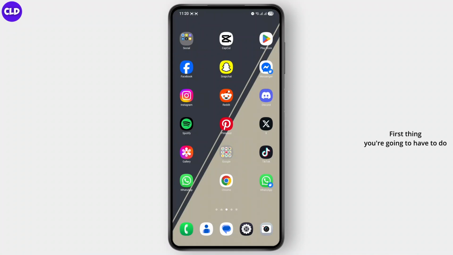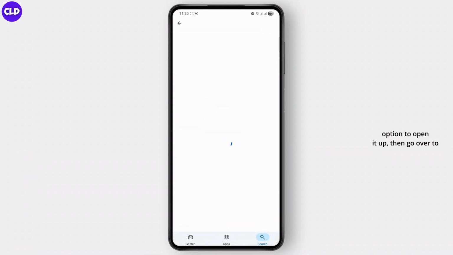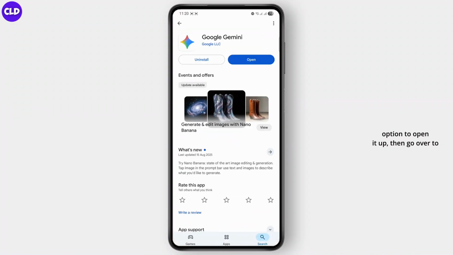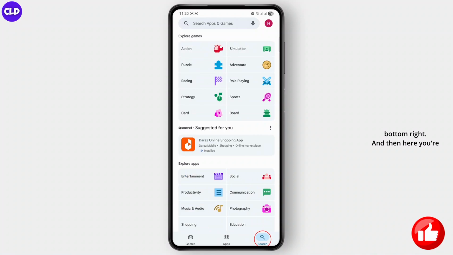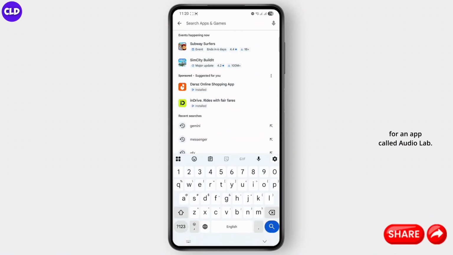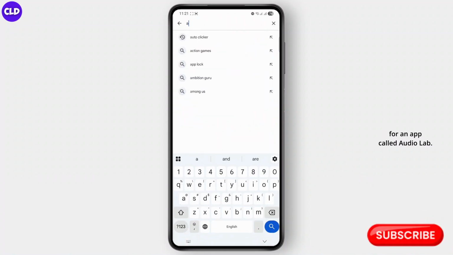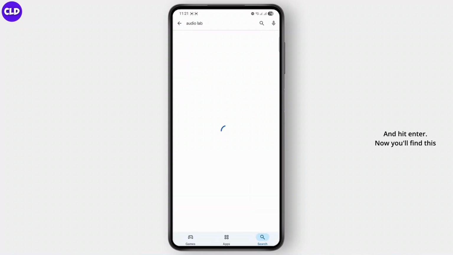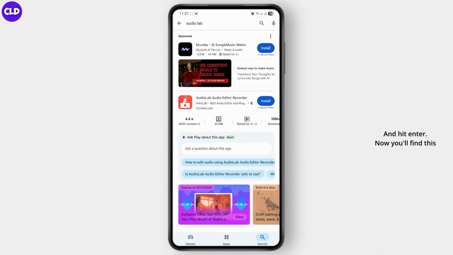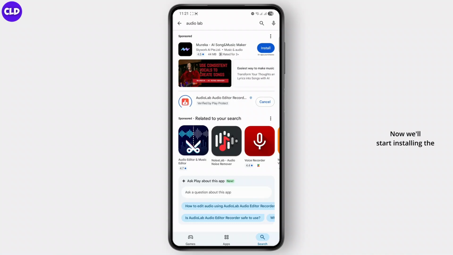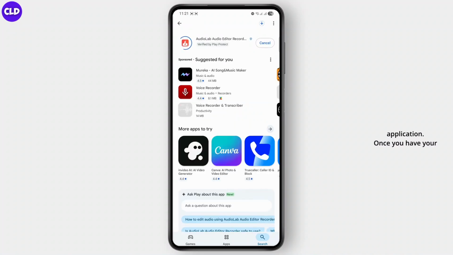First thing you're going to have to do is download an application from your Google Play Store or App Store. I'll just tap on the Play Store option to open it up. Then go over to the search bar at the bottom right. And then here you're going to have to search for an app called Audiolab and hit enter. Now you'll find this link right up top, Audiolab Audio Editor Recorder. Tap on the install button right beside it. Now it will start installing the application.